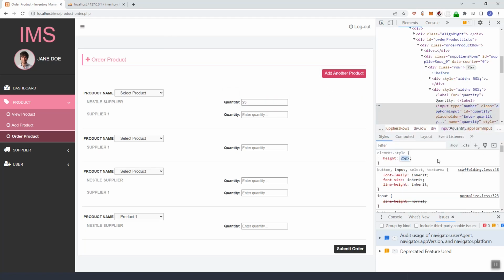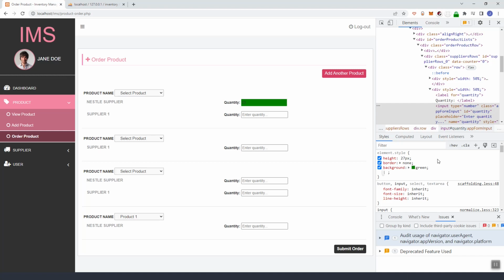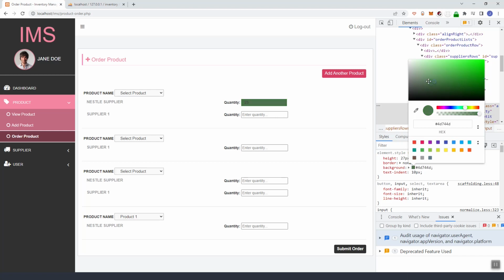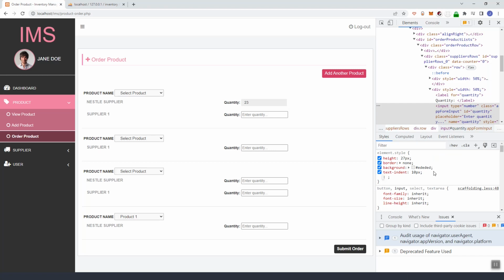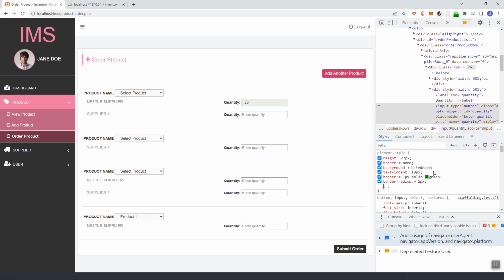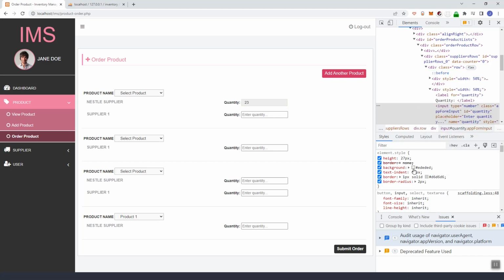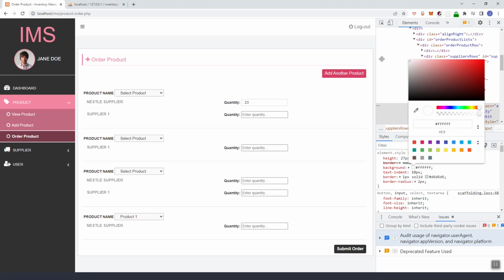Height px, border none, background green, padding left 20 px, or text indent. So the background should be this one, border 1 px solid green, border radius 2 px, background should be white, some sort of white.